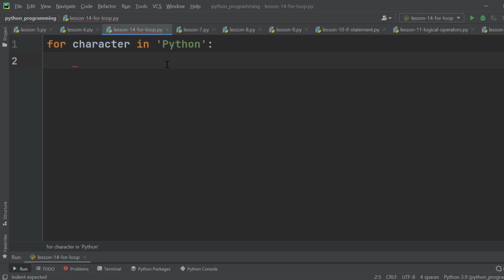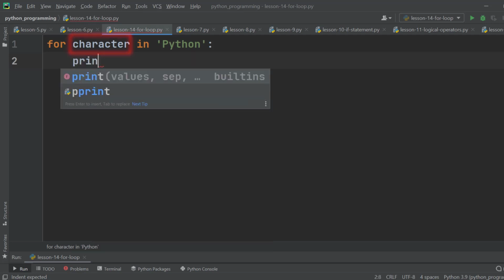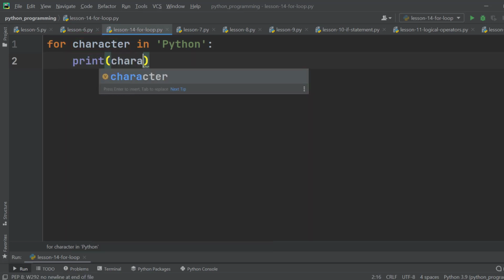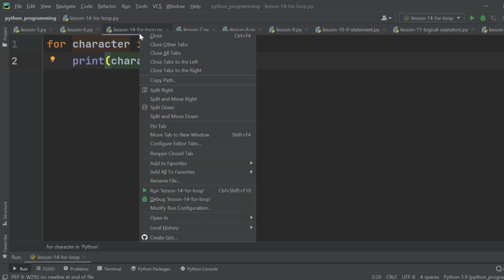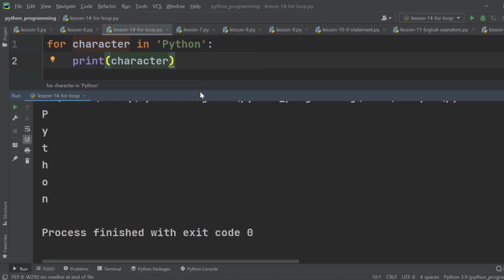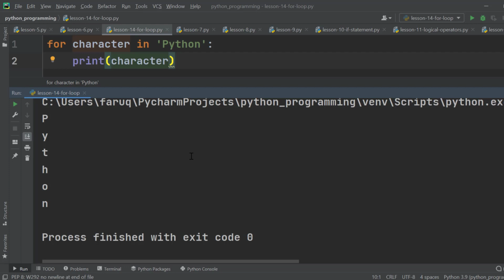So we are inside of this for loop now. Here, in every iteration, one character gets stored in this variable. Let's print it and run this program. Here you go. We can see each character of Python in a new line. That means our program is iterating through each character of this string.